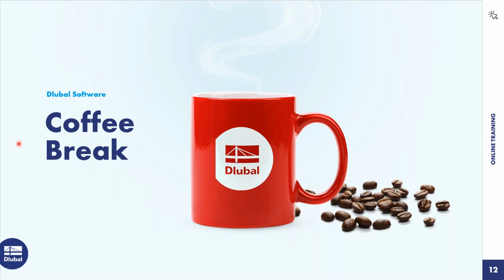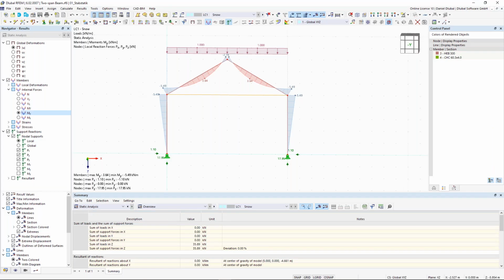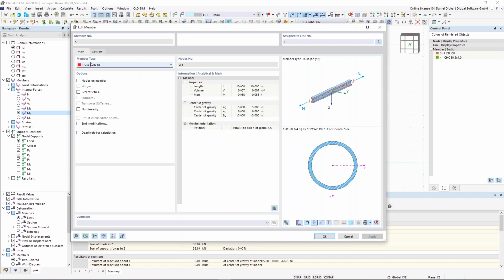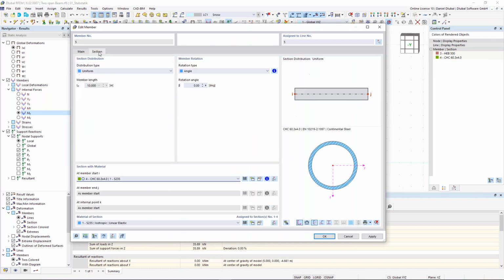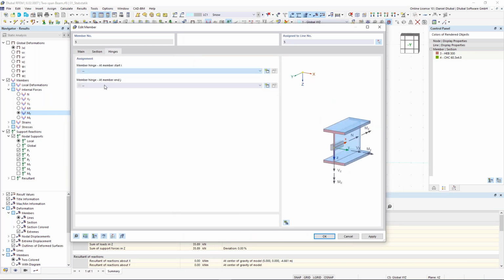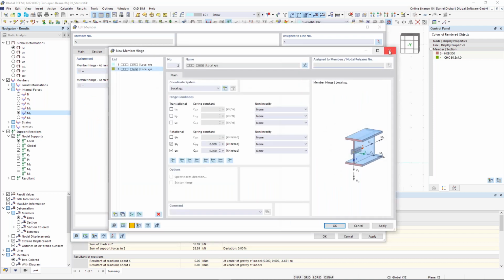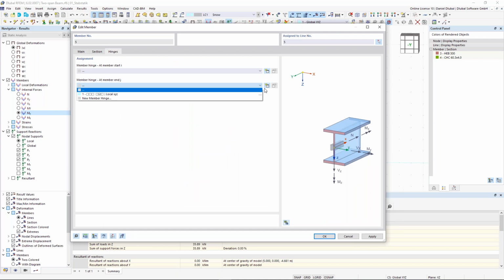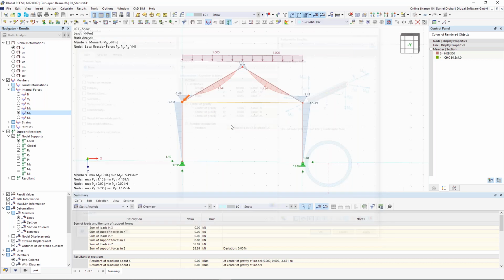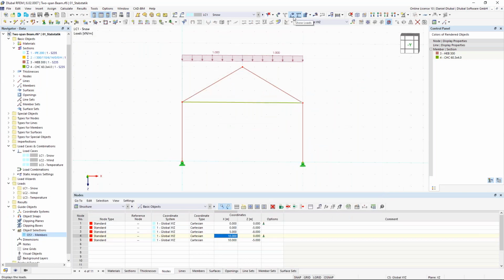So I show you RFEM 6 again, and what I have forgotten and would like to show you is the following thing. We have the same frame here. I double click on this truss and I choose beam again, with the two hinges at the end, the member start and the member end. I click on OK.